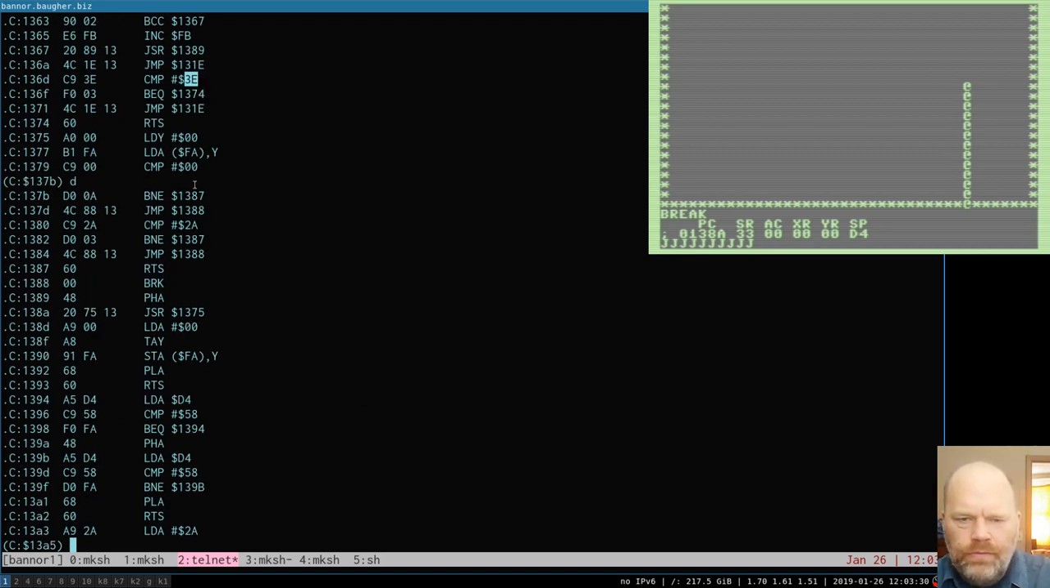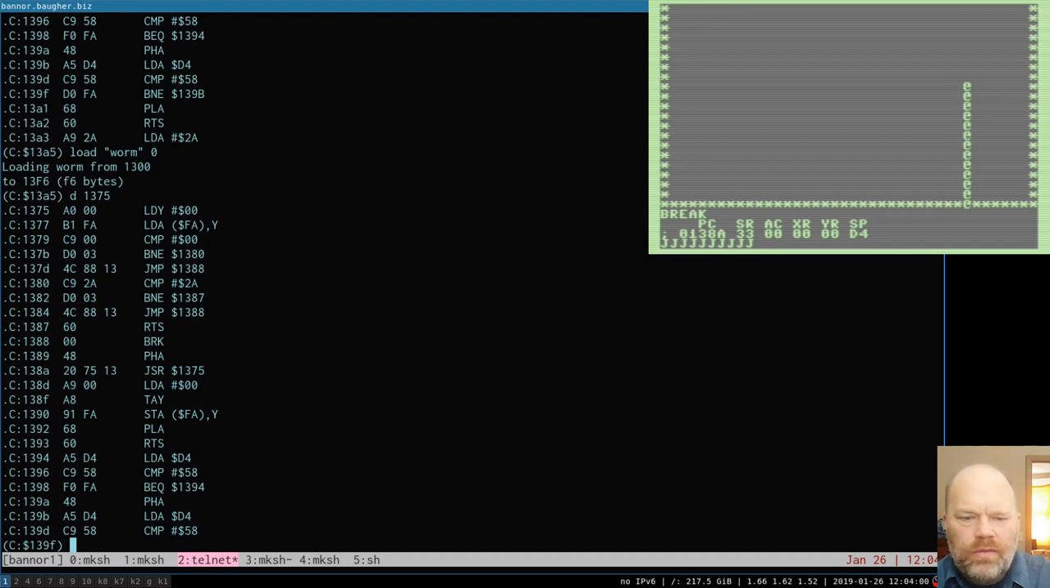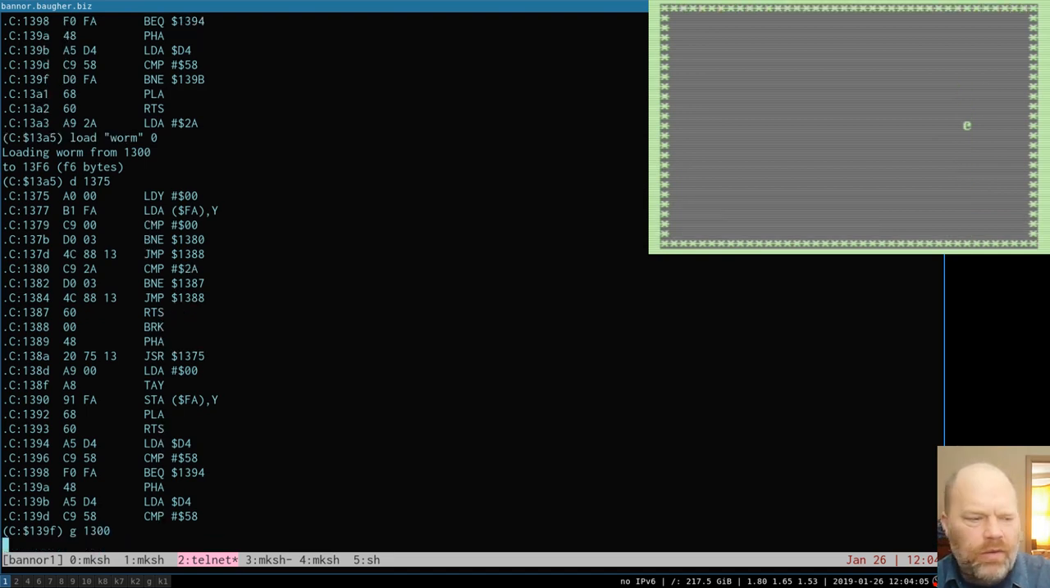Here we are. Okay. We're loading A from head character, comparing it to zero, which is the head character. Loading A from head address, the location pointed to by it, comparing that to the head character, branching if not equal. Oh, I must not have reloaded this. Damn it. Okay, there. I guess I just didn't reload the code last time. Sorry about that. All right.